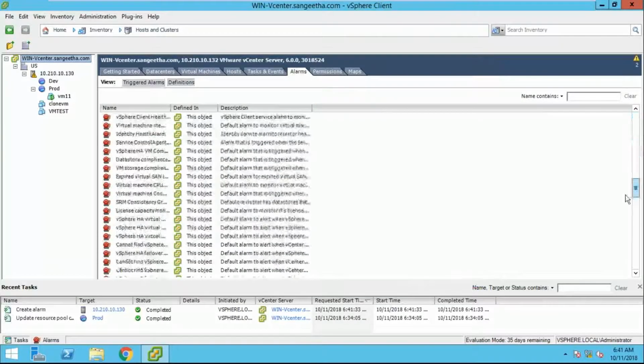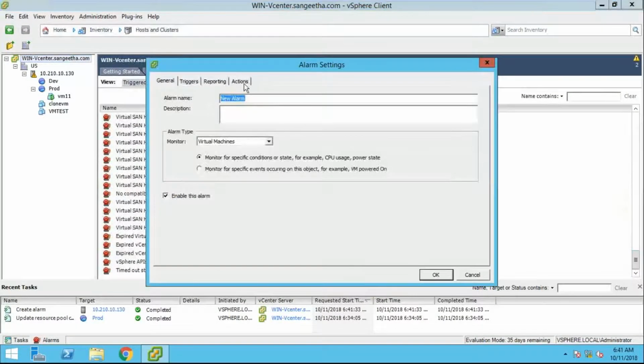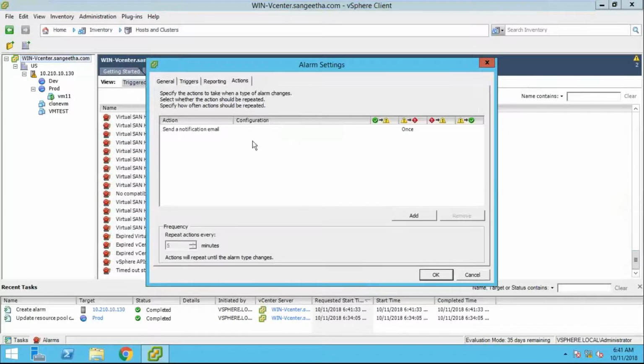Where do you define the email SMTP server for the alert? Here you can assign this thing. I told you, right, this is the thing. Send a notification to, that's the email address, right? Yeah. But where is the SMTP server? How is it going to send out email without the SMTP server?